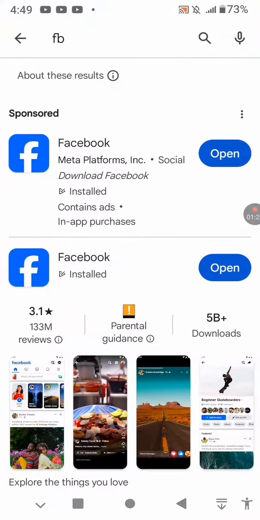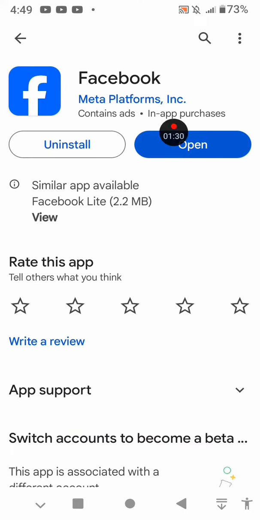Tap on it to open it. Then search for FB or Facebook. Tap on it and make sure you have the latest version of Facebook. So you have to tap on updates. But when you find open, like mine, don't tap on anything. Just go back and refresh your phone or restart your phone.